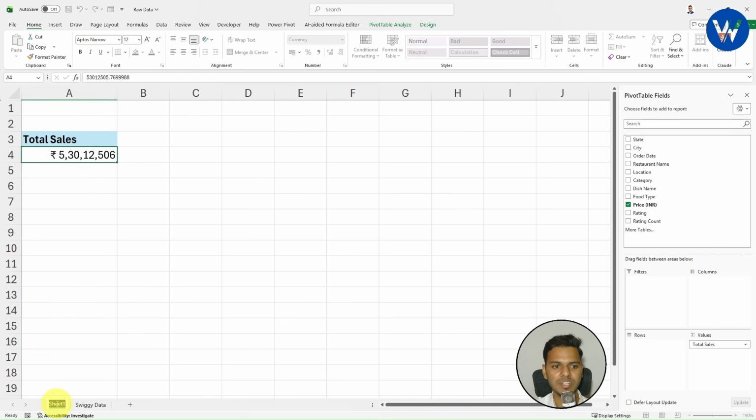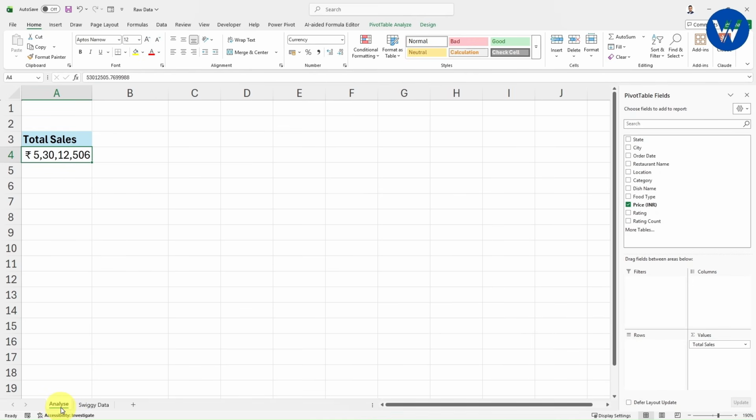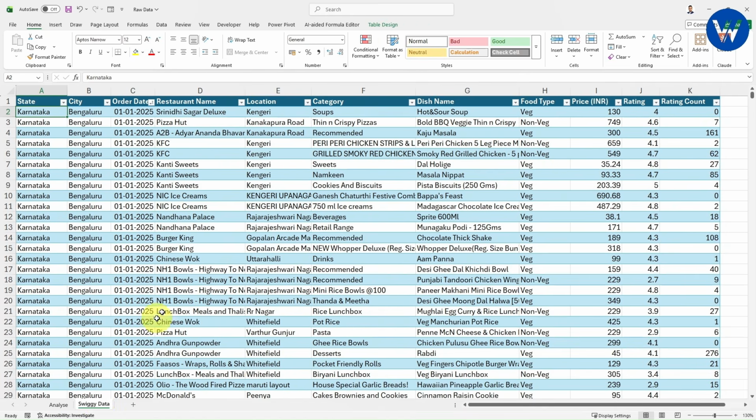So first let me rename this Sheet1. Instead of Sheet1 I will give it the name Analyze. I rename Sheet1 to Analyze. Now inside this Analyze sheet we will be creating all the pivot tables and the pivot charts. With the help of these we will create an interactive dashboard. Now moving to the Swiggy data, right.